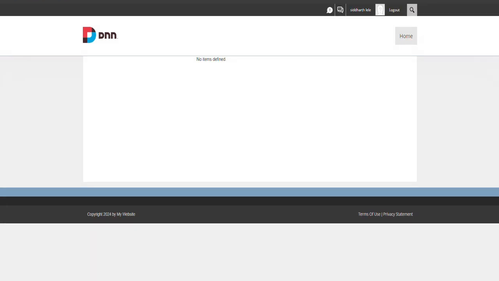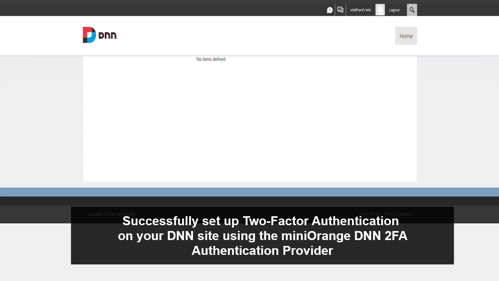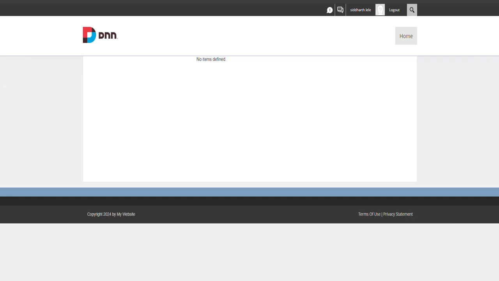By following these steps, you will successfully set up two-factor authentication on your DNN site using the miniOrange DNN 2FA authentication provider. This ensures an additional layer of security for your site.